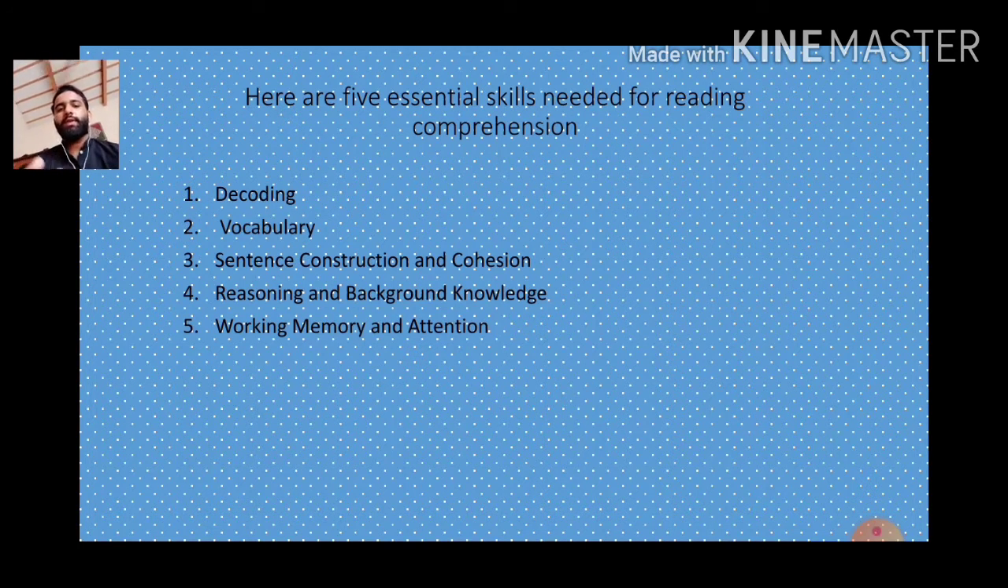The next one is vocabulary. To understand what you are reading, you need to understand most of the words in the text. Having a strong vocabulary is a key component of reading comprehension. Students can learn vocabulary through instruction, but they typically learn the meaning of words through everyday experience and also by reading.